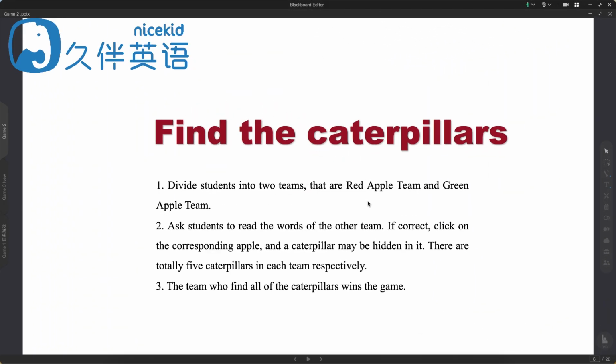The next game is Find the Caterpillars. So it's almost the same. Divide students into two teams that are red apple team and green apple team. Ask students to read the words of the other team. If correct, click on the corresponding apple and the caterpillar may be hidden in it. There are totally 5 caterpillars in each team respectively. The team who finds all of the caterpillars wins the game.